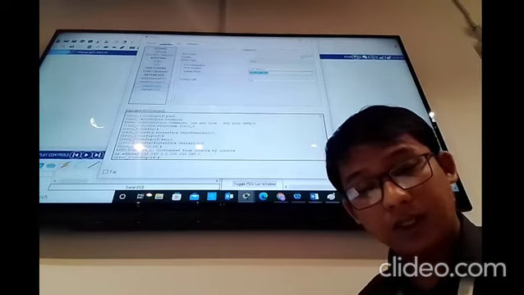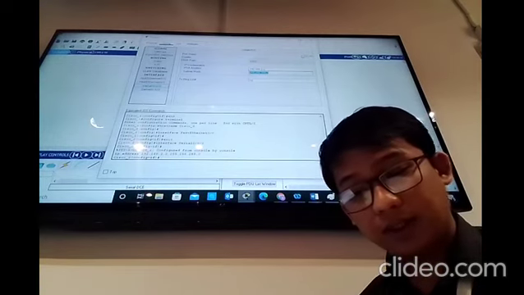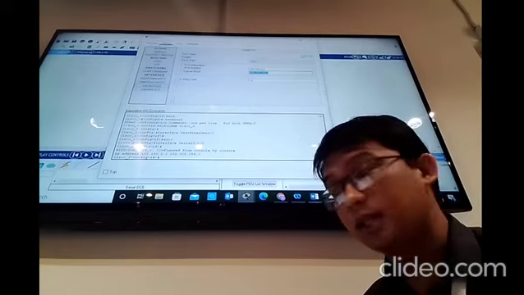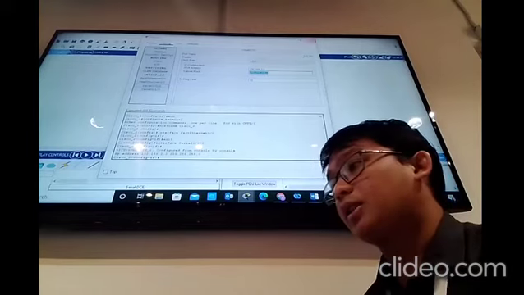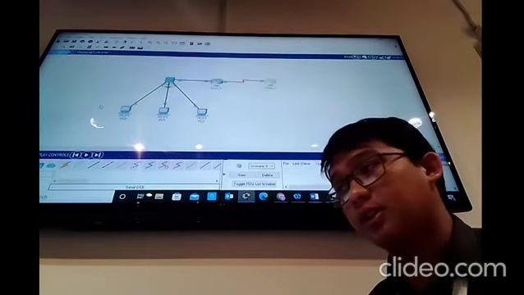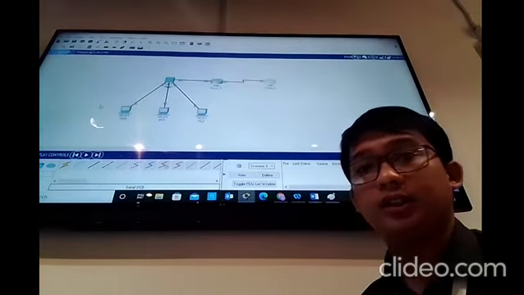Note, the indication that the link is successful is when the serial link's red blinking light changes to green, showing that the link is active. So as we can see here in our Packet Tracer, the connection is all in green light.